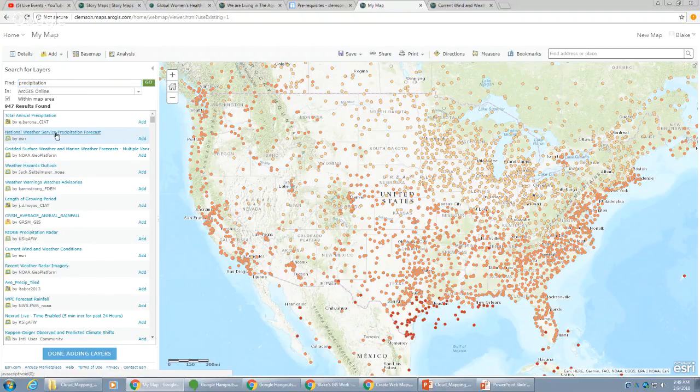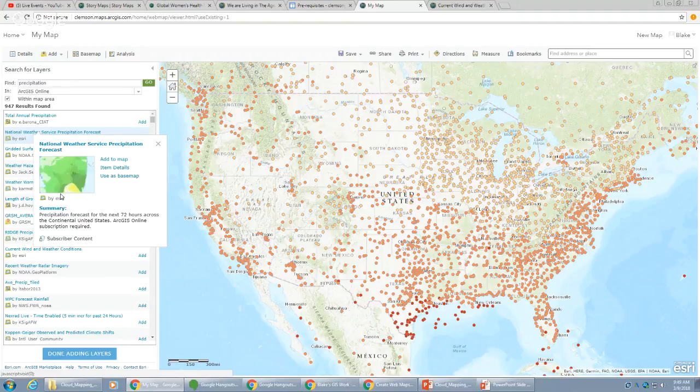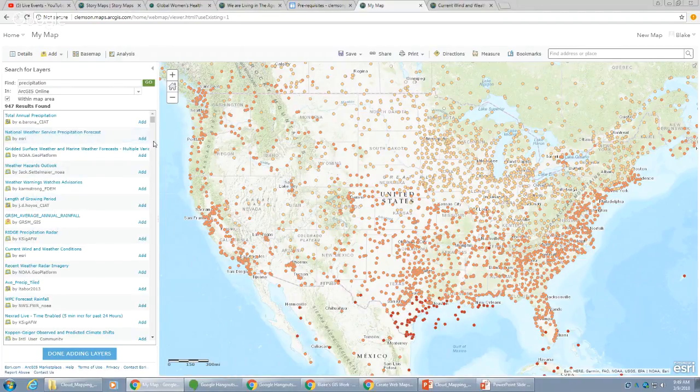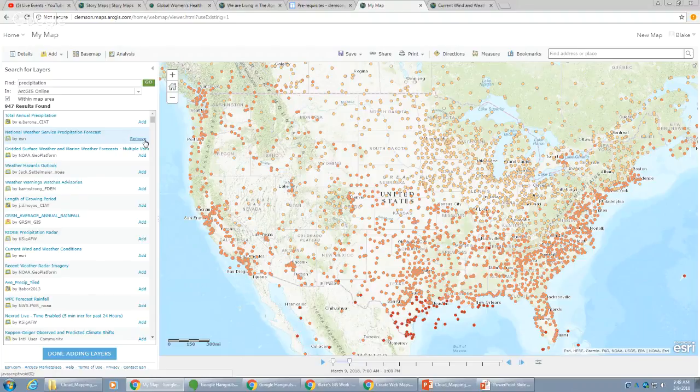So if I click here on its name, notice my preview shows this moving radar image. And so this tells me this is the precipitation forecast for the next 72 hours across the continental United States. So I'll click add that to my map, and then click on Done Adding Layers at the bottom.